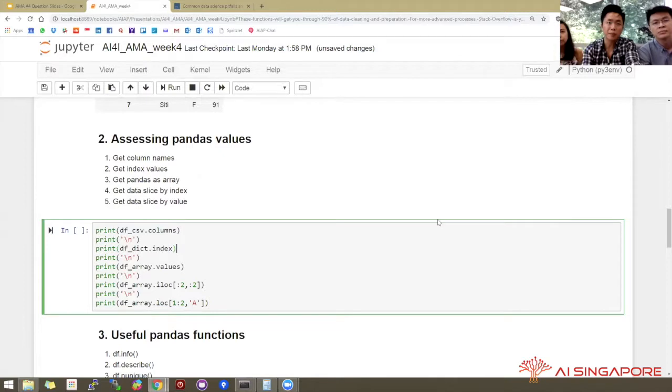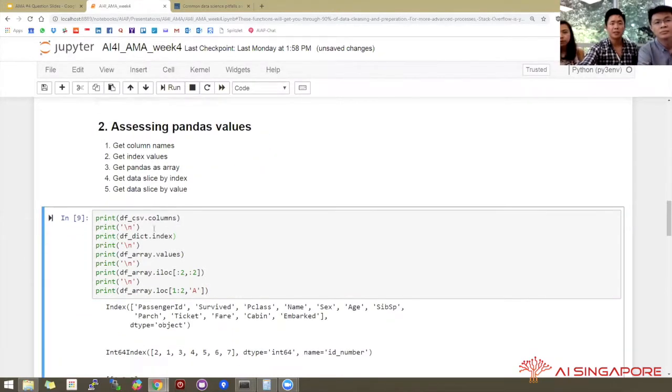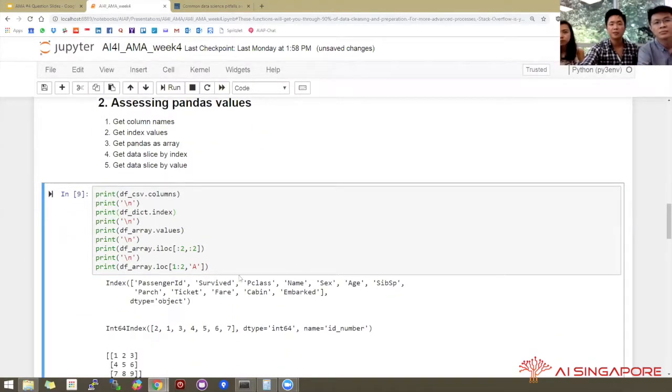So one thing you might need to do is, let's say I want to know what the names of the columns are, because it's a huge data set and I've not seen it in Excel yet. You can run .columns, and that will give you all the things inside the column. This is based on the Titanic data set that I uploaded in CSV just now.